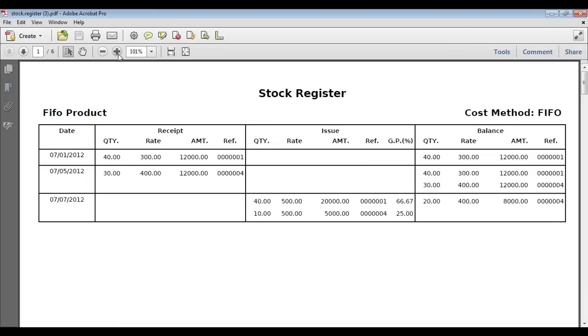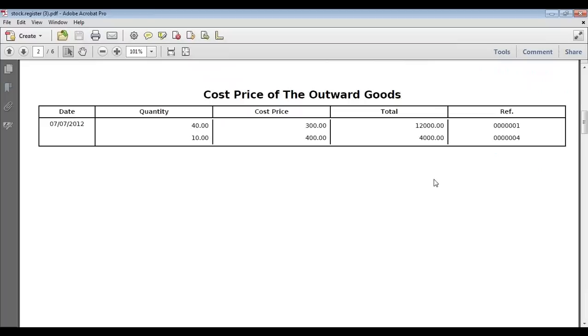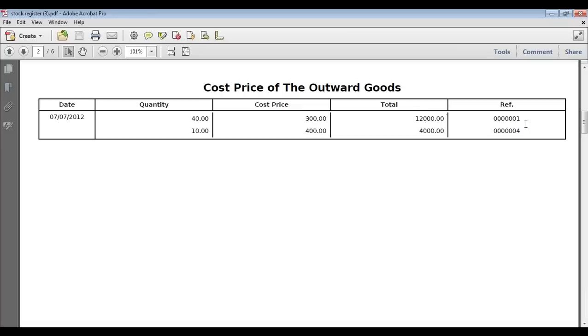Now this report also contains the receipt of a product, issued product, along with a GP percentage, gross profit percentage for that lot number. This is something which is very important if you consider lot wise GP or if you calculate lot wise GP, and this is balanced from this lot. For all the products we have this calculation, and we can see the cost price of outwards goods, what was the quantity, what was the cost price and total and reference of a lot number.